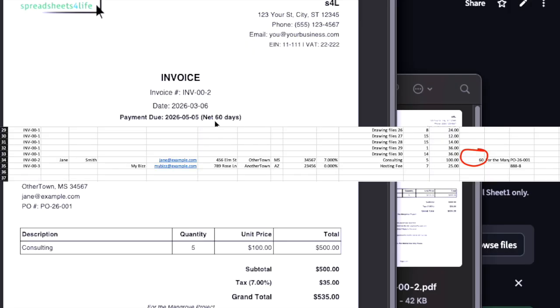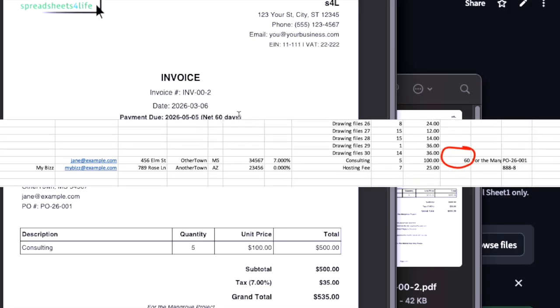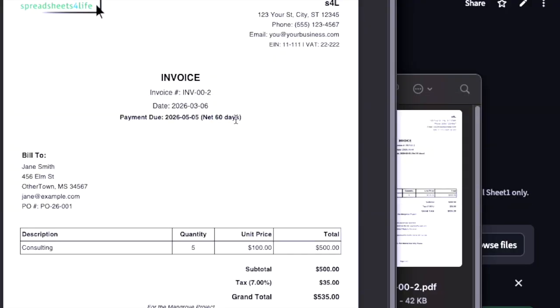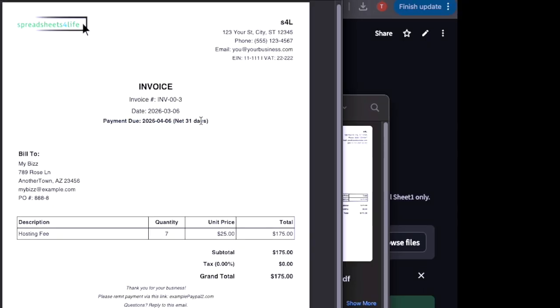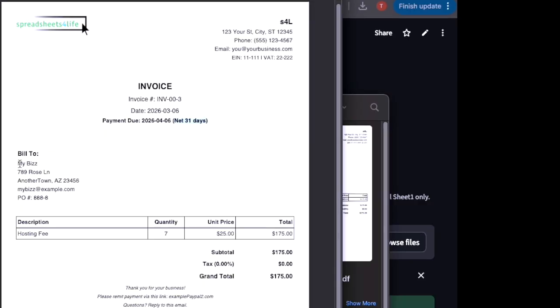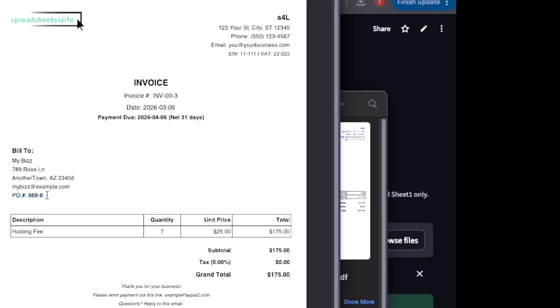Remember, in the Excel file, we had a due date for the second invoice of 60 days. So that overrode the default value of 31 used for all the others. On this third invoice, you can see that it goes back to the 31-day default. And you can see that it's also using this business name instead of the first or last name. You can see here that it's using the PO number that we input in the Excel file.